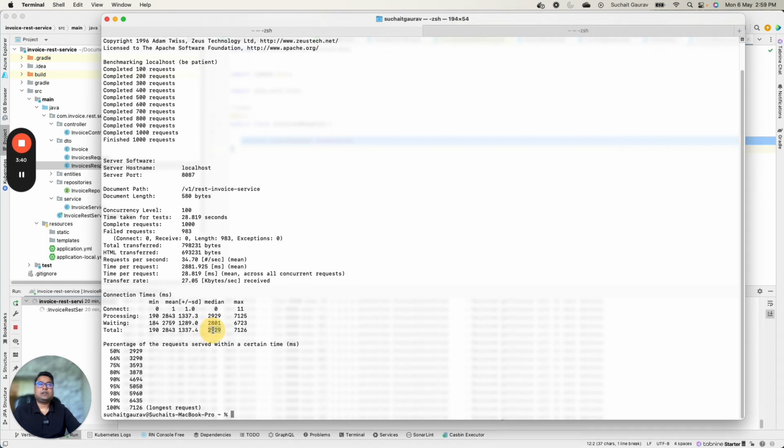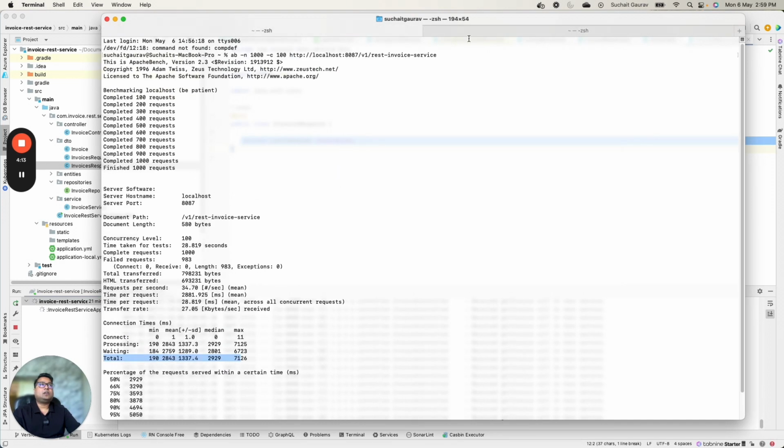I would say around 2.9 seconds, around 3 seconds, right? Somewhere between 2.5 to 3 seconds. Let's not be very specific, because we don't rely on these AB numbers as well. Just assume, because it could go up and down, 2.5 to 3 seconds for the time taken for a particular request, on average.